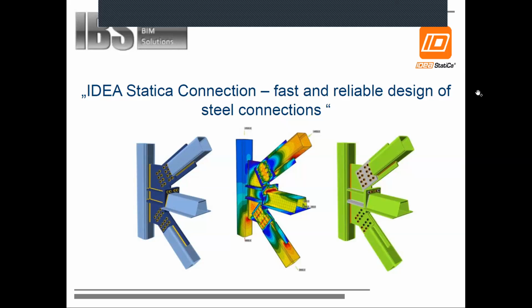Today's webinar seminar is regarding the IDEA Statica Connection application, and the topic of it is fast and reliable design of steel connections.